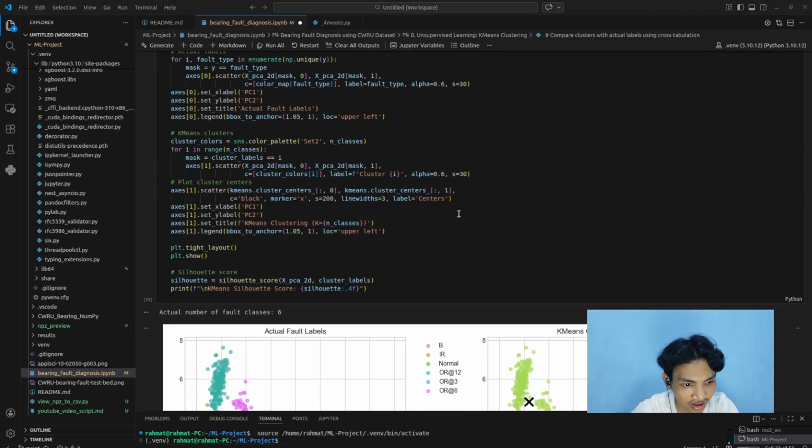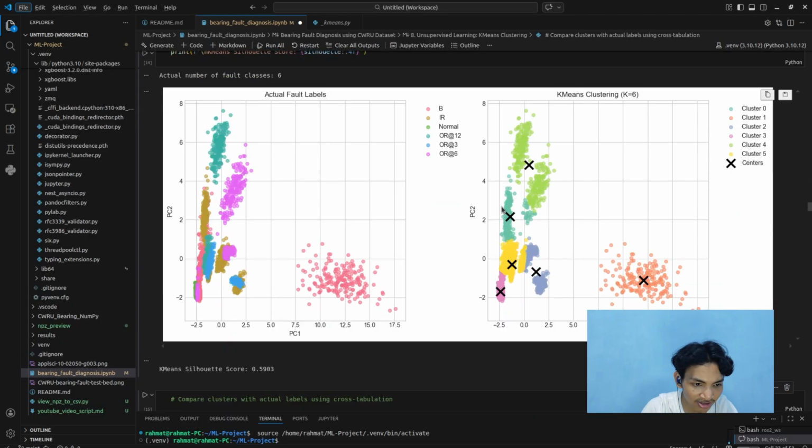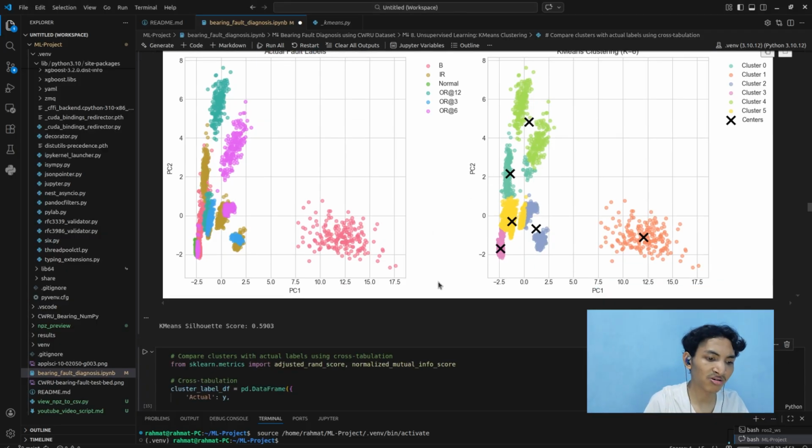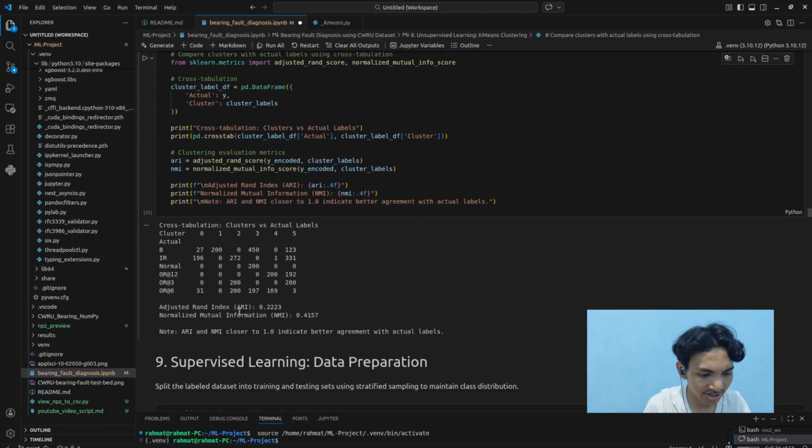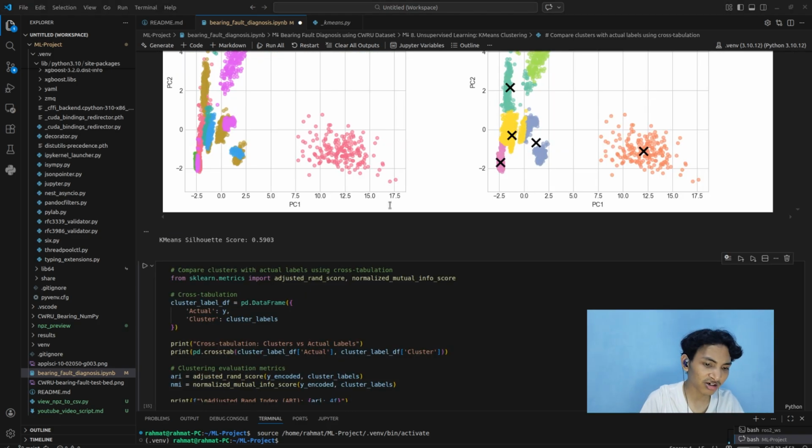Here it is. The clustering partially separates the data, but it does not perfectly match the true fault labels. When we force k equal to 6 to match the actual number of classes, we got a silhouette score of about 0.59 and a low adjusted Rand index. So we got low ARI and NMI. The clustering result didn't align well with the true labels.